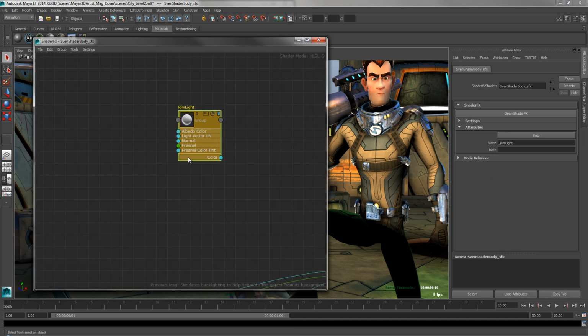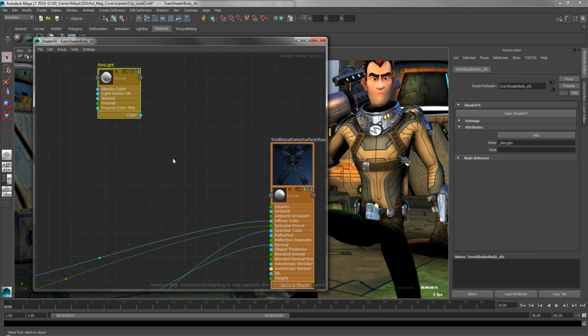Alright, so if we look at the rim light node here, we can see we've got inputs for albedo color, light vector, unnormalized, that's what the UN means, normal, Fresnel, and Fresnel color tint. So Fresnel is basically a material effect that changes the way a material looks based on the angle of incidence. That's the angle that the camera or eye is looking at the object, and really good for doing things like rim lights. So what we're going to do is use this node and wire it into our ambient color in this case. Ultimately, we're going to take that color output and wire it right there into ambient.